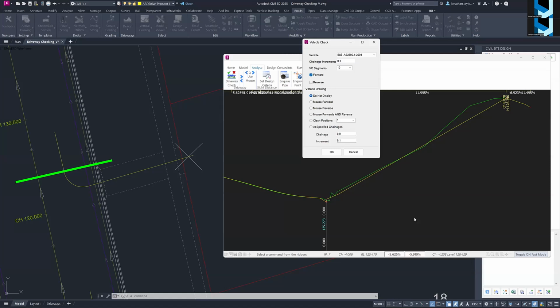So it'll produce a vehicle envelope for me in a second. Obviously, what I'd then like to do is see that. So I can just say, well, if I move my mouse forwards, I'd like to see where that clashing occurs. If I go reverse, I'd like to see where that clashing occurs. Or, and this is most typical, mouse forward and reverse, I can see where the clash is.